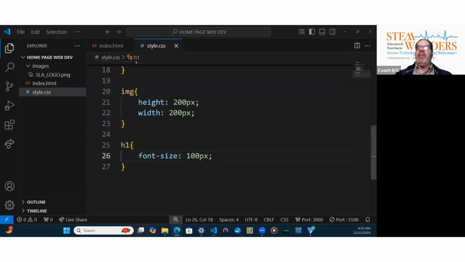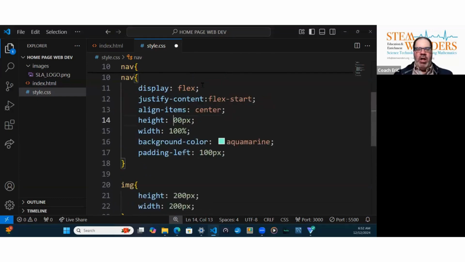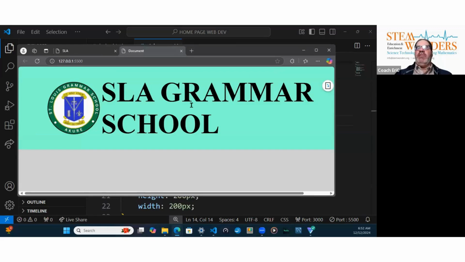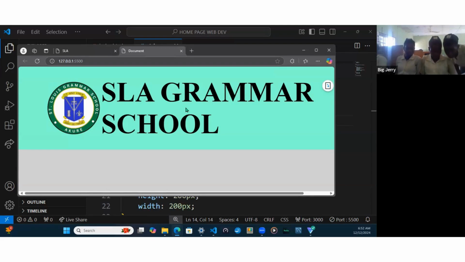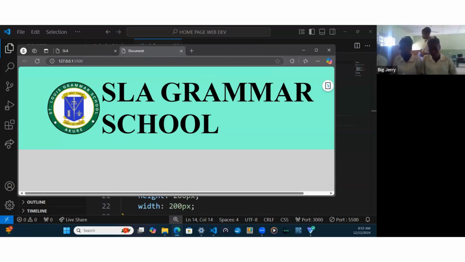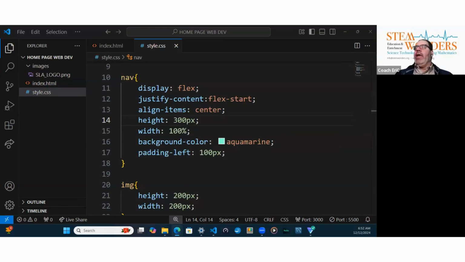But what happens if I make my nav bar a little bit taller? What happens if I did 300 pixels? Now it looks a little bit nicer, right? I don't know what you like. That's however you like it to be. Now, your items are always going to be in the center because of your align items center. So they'll always be centered up and down.